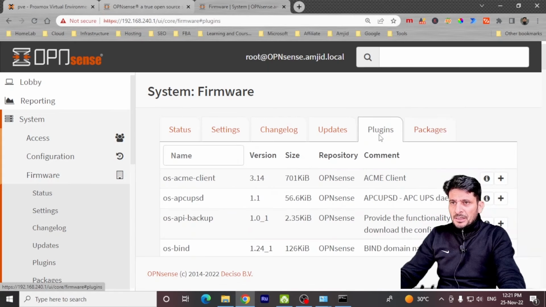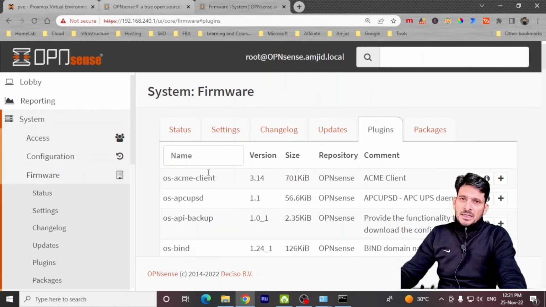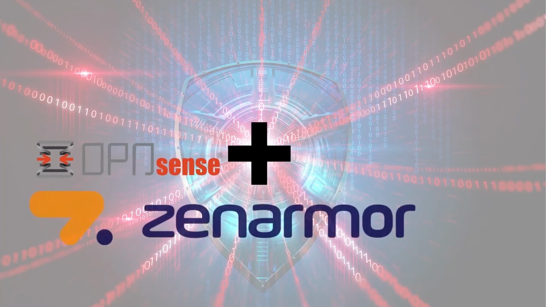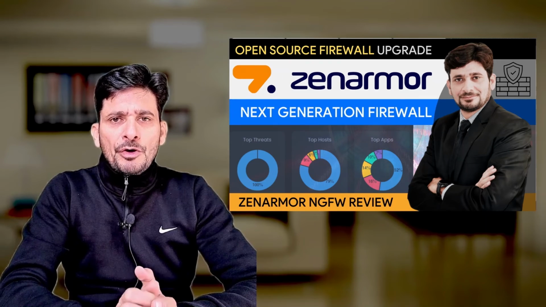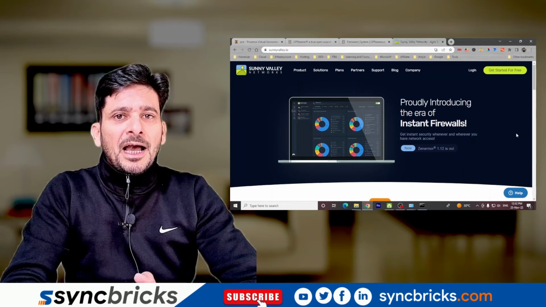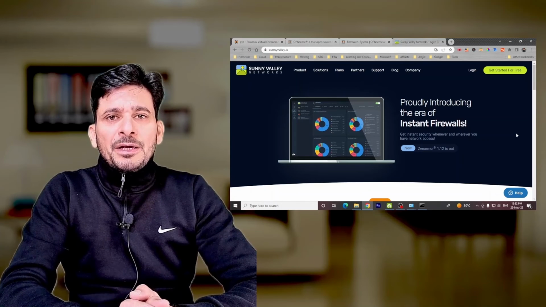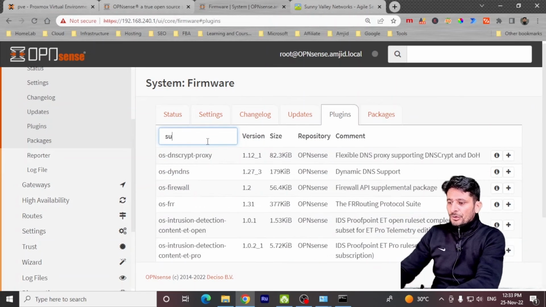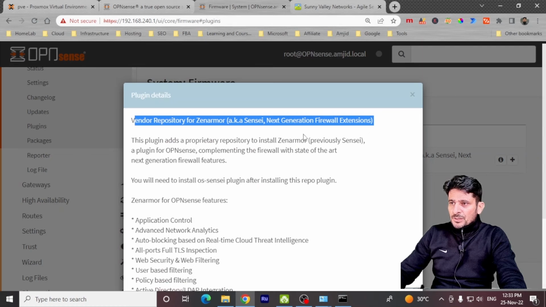I'll be showing you a plugin which will convert your open source firewall into a next generation modern firewall, which is AI based. OPNsense is also recommending it. So, a next generation firewall on OPNsense with Zenarmor. A detailed video of the Zenarmor next generation firewall is available in the description below, where I have explained all the features of the Zenarmor extension, and I have also given you a quick tutorial. So here we'll only be installing the extension, in our plugin section, and in plugins you will look for Sunny Valley.